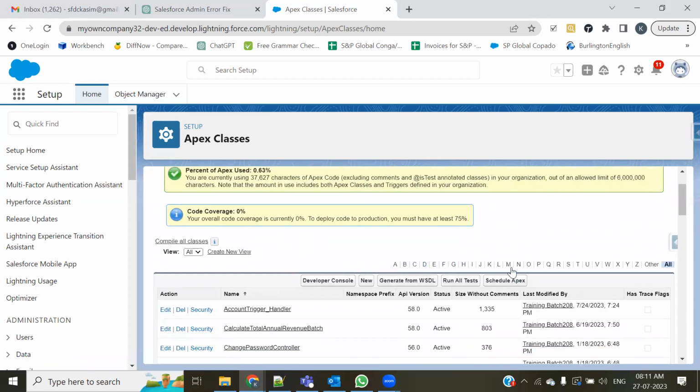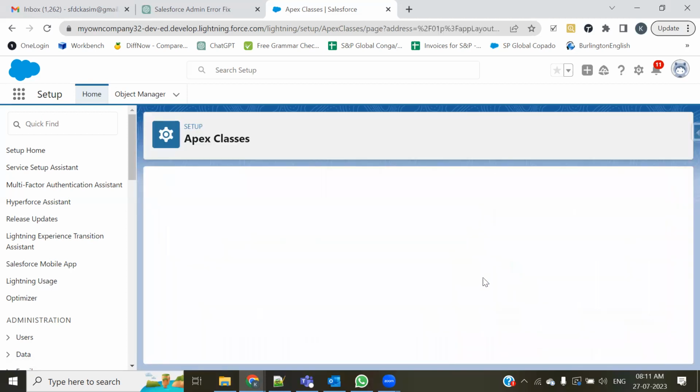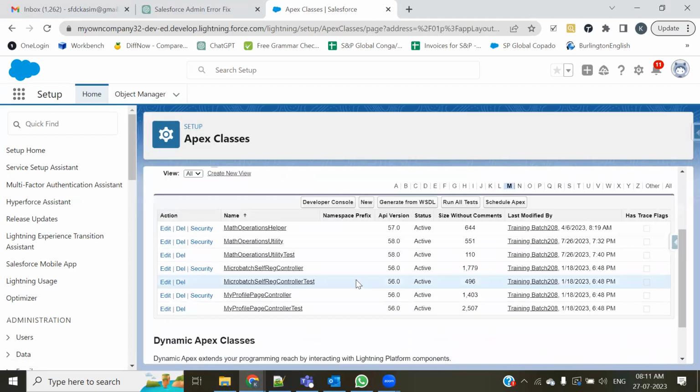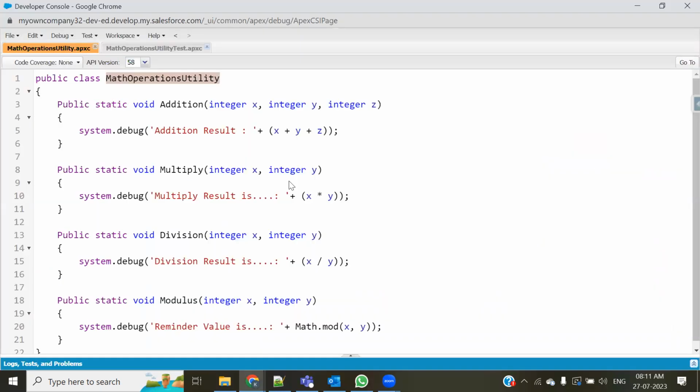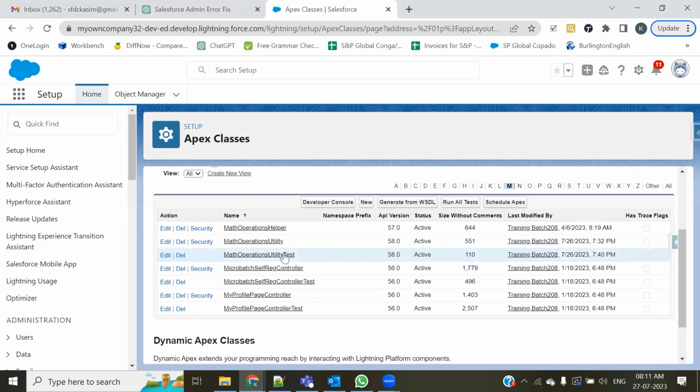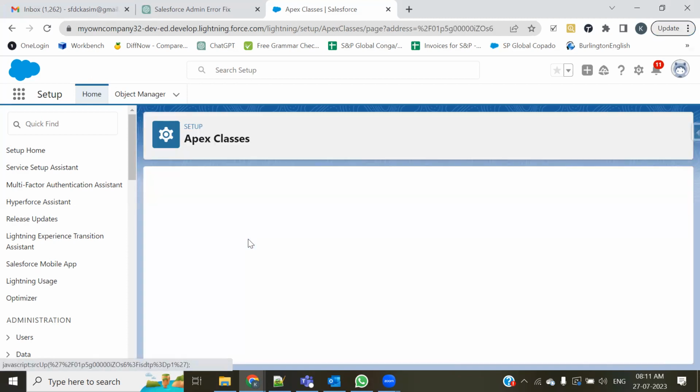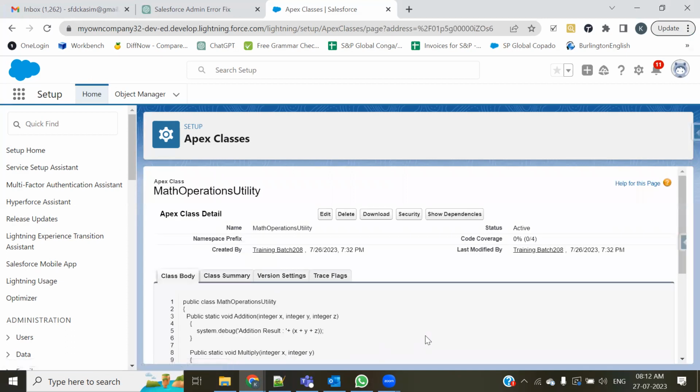But I am particularly interested in a class called maths operation utility. We have created a class called maths operation utility, and I'm working on its test class right now. So I would be opening this class, and if I want to see its code coverage, you'll have to look over here, on the right side for classes and on the left side somewhere around here for triggers. I'll show you that as well.